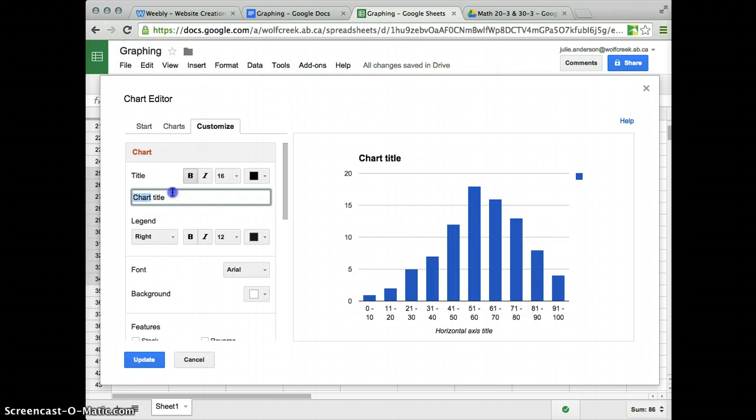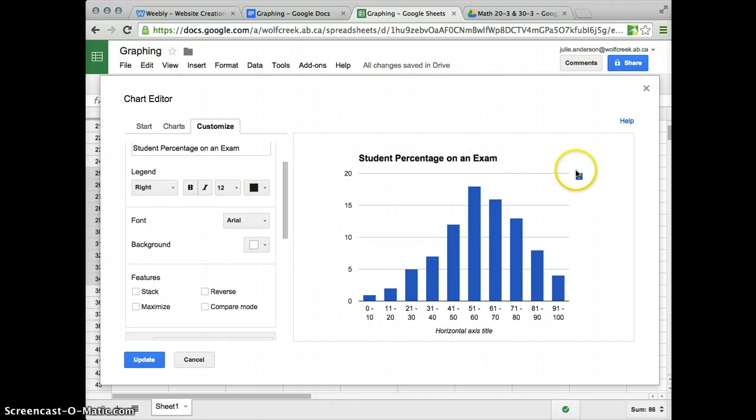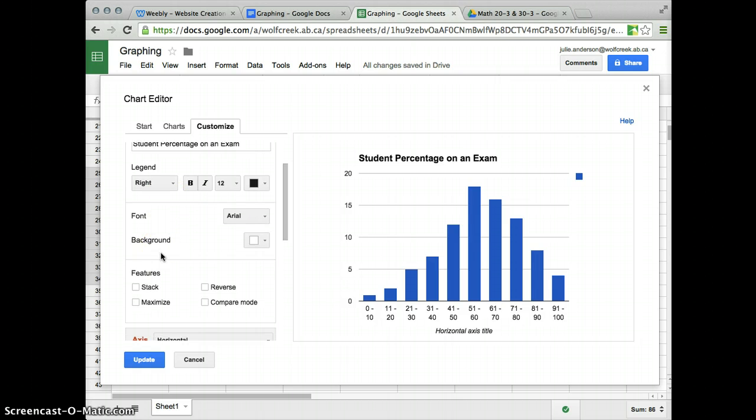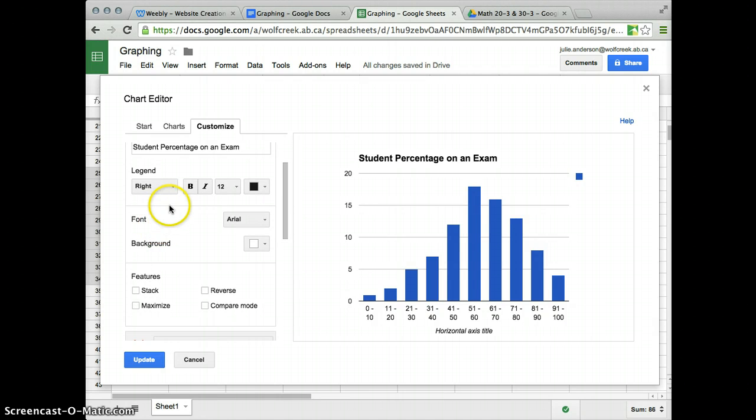So first things first, we need a chart title. I'm just going to click and highlight this information, and I'm going to say that this data is percentage on an exam. Okay, I'm actually going to say student percentage on an exam. And that should be it for the title. I can just leave it as is and it will edit it. Then you'll see on the right hand side I have a legend here. I am going to ignore that for now. Our legend should just say data series. It's not super relevant that we have a legend actually. So I'm going to just get rid of that and say none.